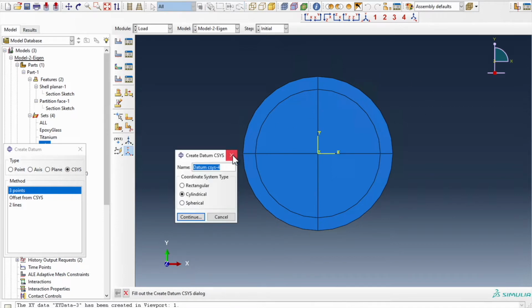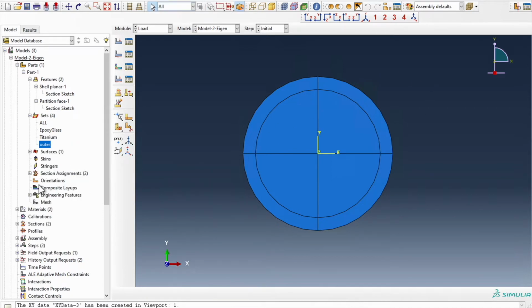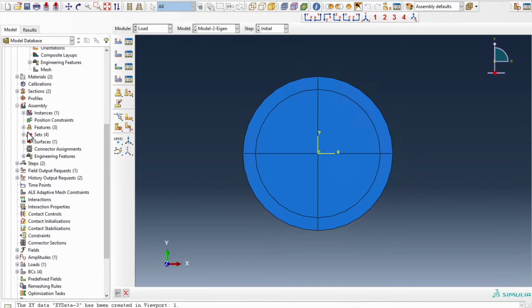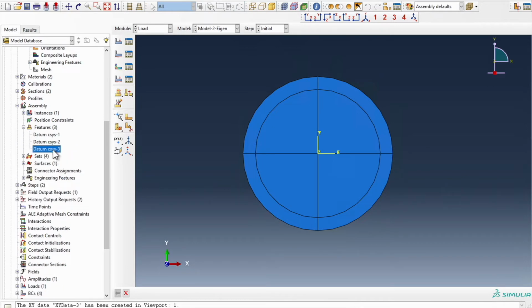And it's ready. Okay, so you can check this newly created coordinate system here. See, this is the new one, which also overlaps with the previous one. So I will just suppress it and no longer use it. So like this, I have created it.